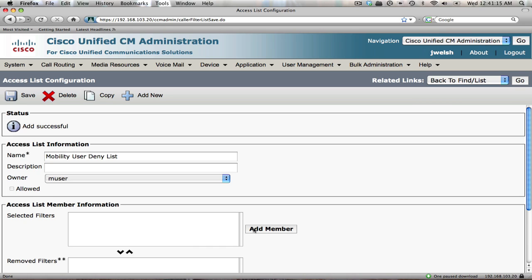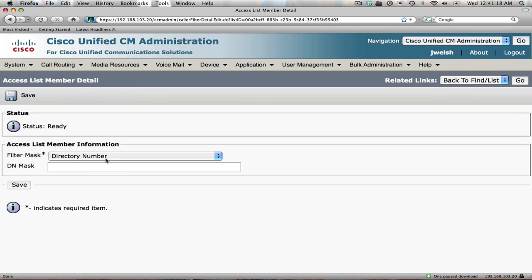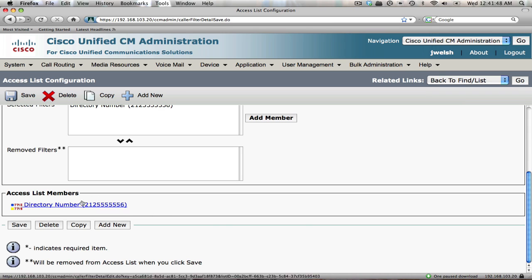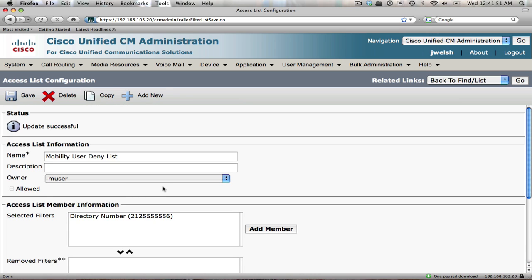Then we're going to add a member to the access list, and this is an access list we're going to deny users for. So pretty much if their number is a member of this list, then we're going to block them from mobility. It's still going to ring on the user's phone, but we don't want it to ring on their cell phone, just their desk phone. So the number we're going to put in here is 212-555-5556. Just kind of a made-up number, just for demo purposes. So now our access list is configured, it's saved.